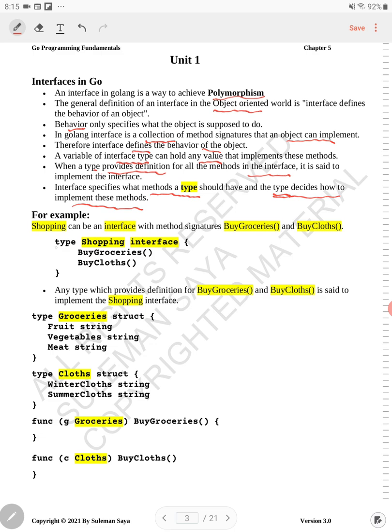In this example, we have this interface, and in this interface the name is shopping. Okay, so this is how you create an interface in Go language.